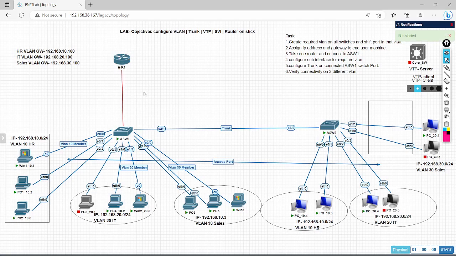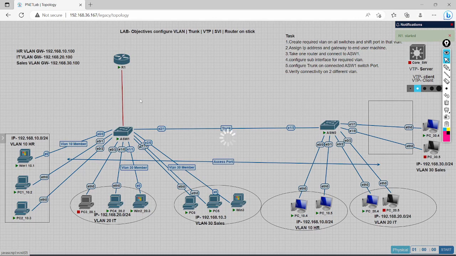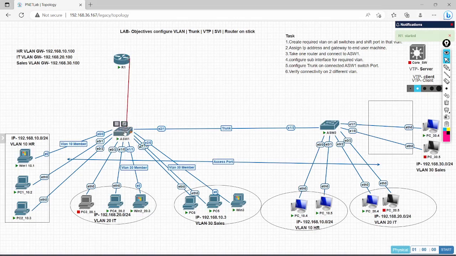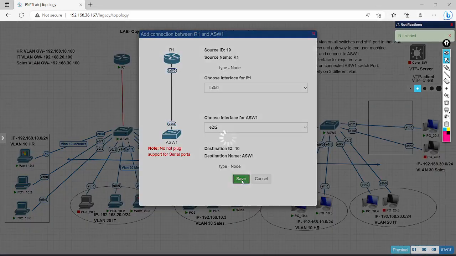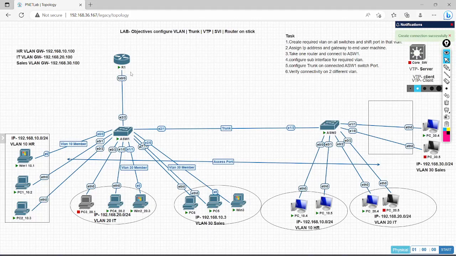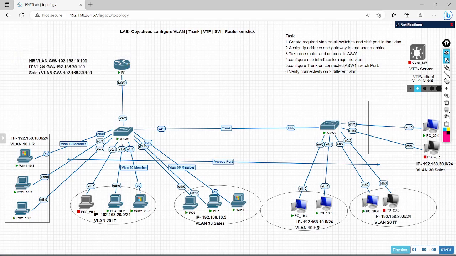Not sure why it is not taking. Delete. It should, yes. So now I connected this router to the access layer switch, and the interface connected is FS00. So we have to create sub interfaces here on FS00. I will open this first.